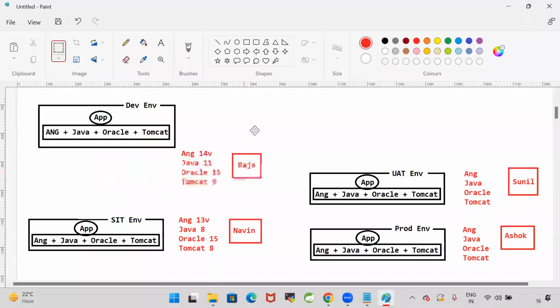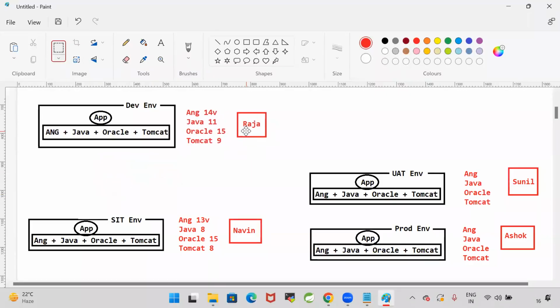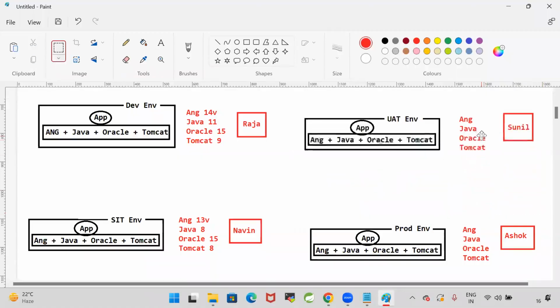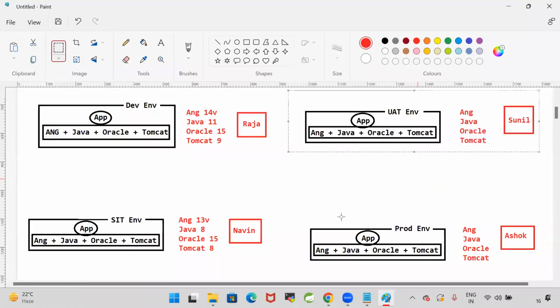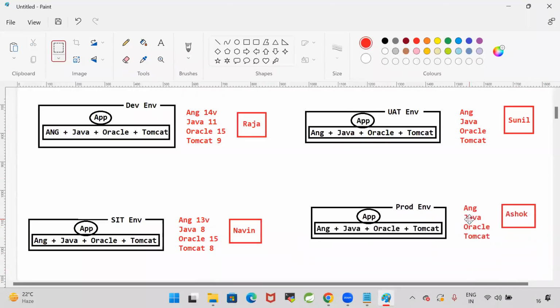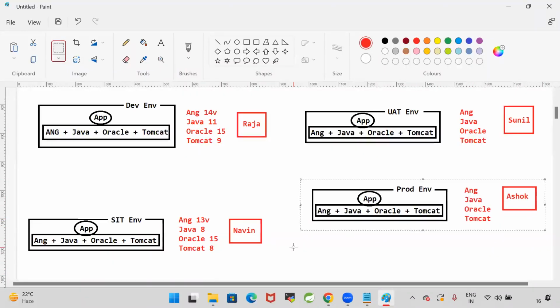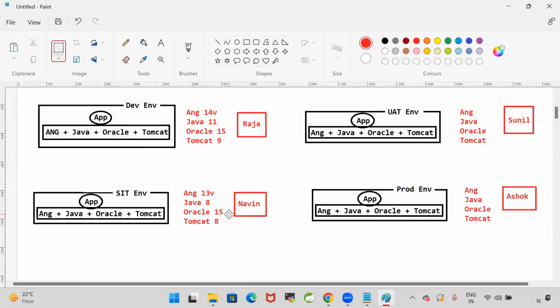environment. So Raja has installed all the required softwares to run the application in the dev environment. He used some versions, right? The same versions should be maintained in all the other environments. But Naveen is a new team member. Naveen is not aware of this process. Naveen installed Angular 13, Java 8, Oracle 15, Tomcat 9. But actually our project requires Angular 14 and Java 11. So with this, a version compatibility problem occurred.